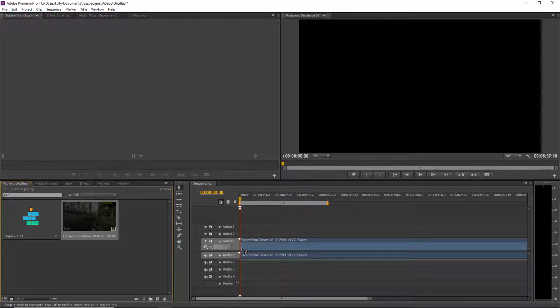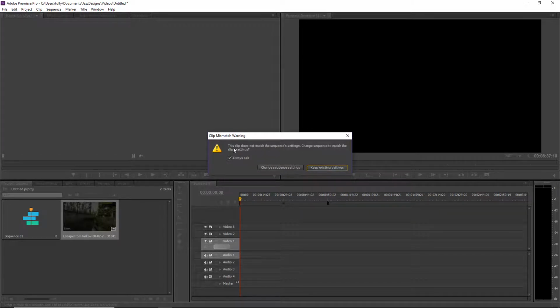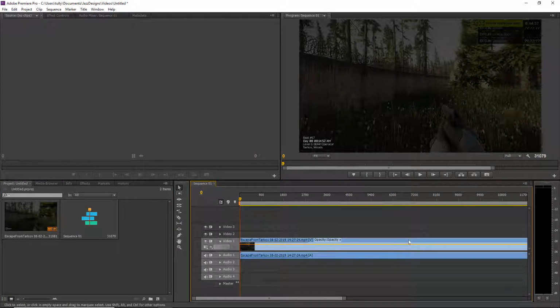So I'm just going to drag this one in here. And then when it comes up with this, the clip does not match the sequence settings. Change the sequence to match the clip settings. Change sequence settings. Definitely do that. I can't stress that enough.